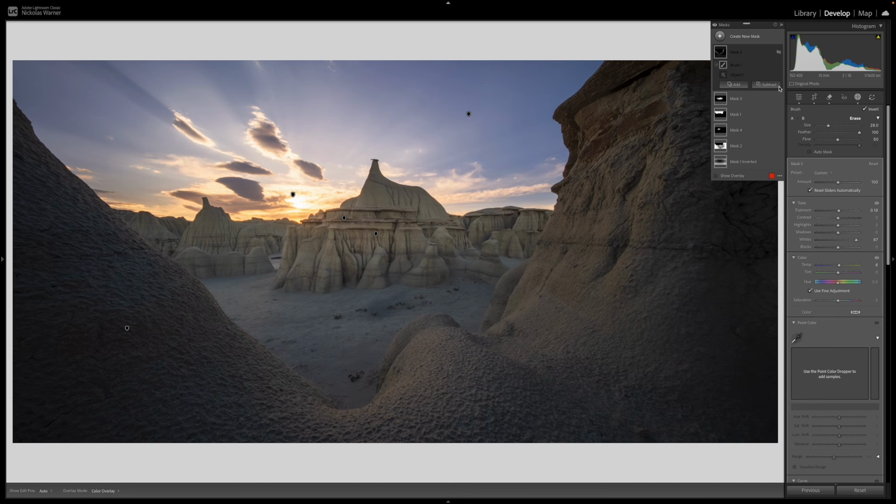Let's go ahead and turn this off to see before and after. Two very simple masks, took me just a couple minutes, and we can make our photo that much more impactful. Let's go ahead and move on to our next image here.